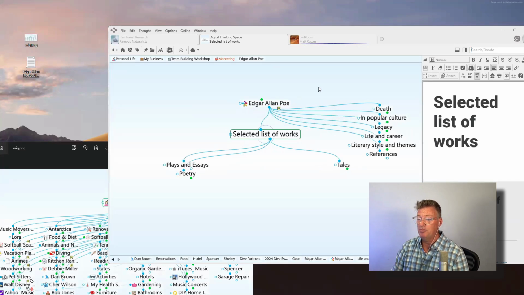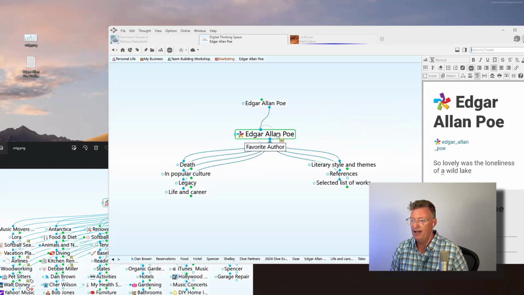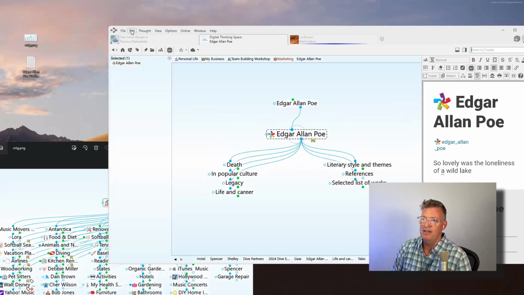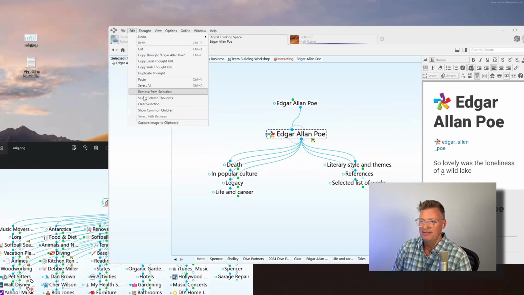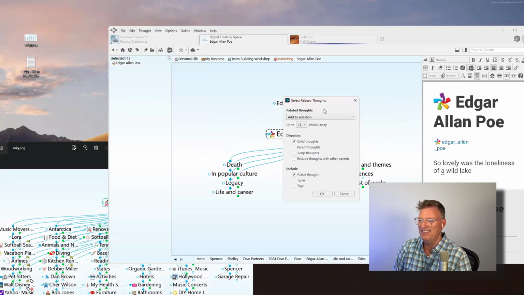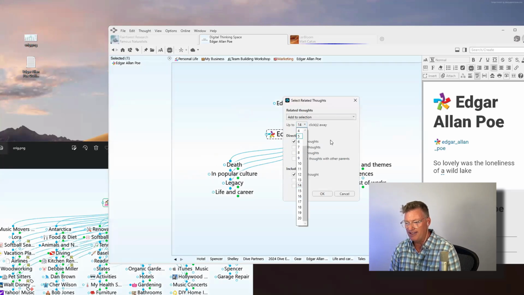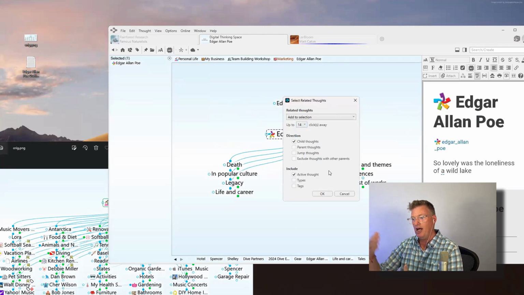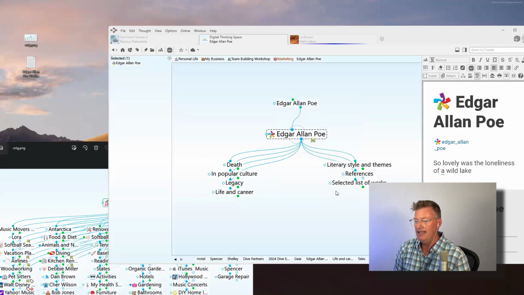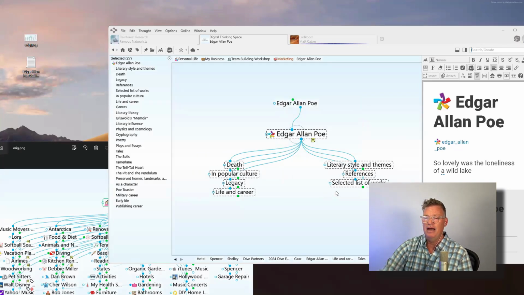Let's talk about exporting. I am going to control click on Edgar Allan Poe. And I'm going to click on File, Select Related Thoughts. No, excuse me, Edit, Select Related Thoughts. There it is. I can go 14 generations away from this thought. That's an option. Child thoughts, parents, jump thoughts. But if I select this content, it all gets added into my selection box.